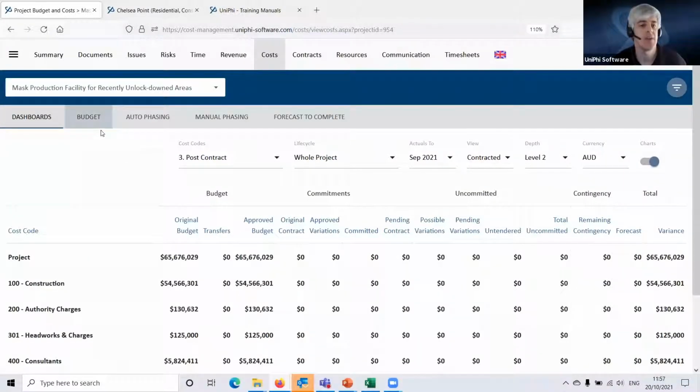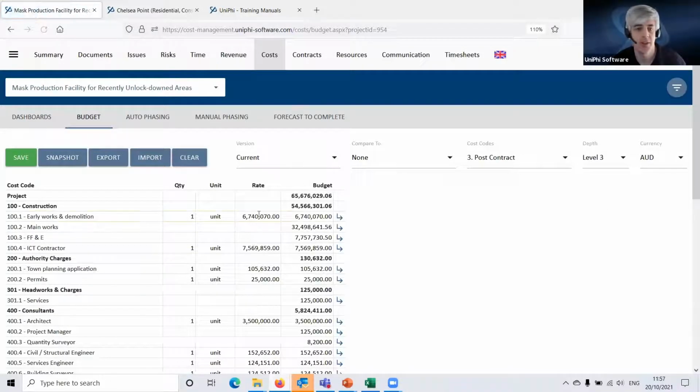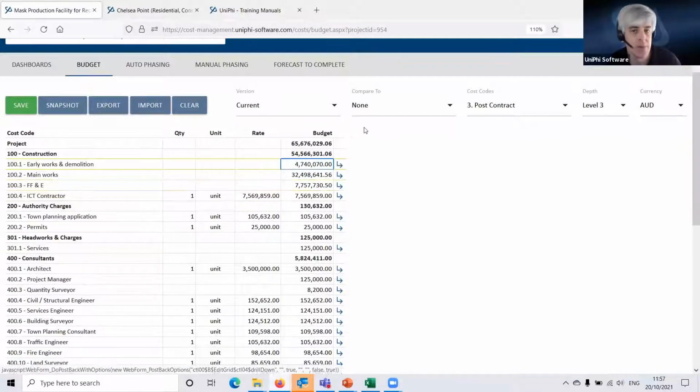Now, let's just say the budget changes from this position for whatever reason. I can come back into the budget here, go back to looking at level 3 so I can edit things. Let's say we've looked at it again and we're reducing the value of the early works by $2 million. Actually, before I do that, because I'm going to be editing this budget, as I'm editing it, I want to see the effect this is having on my current position. So I can use the compare to function here.